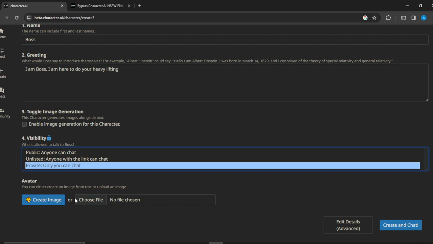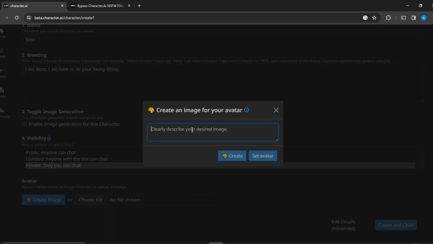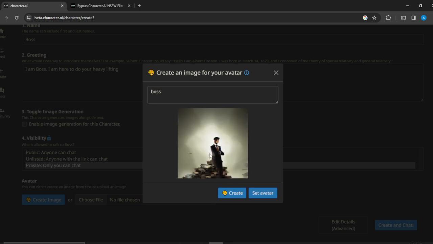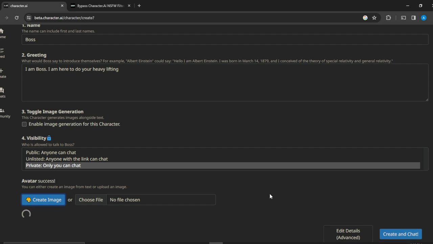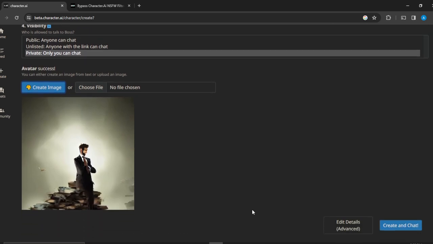So we can create an image from this. I can either create an image or you can just choose from your system's folder. So I'm just going to click on create image and I'm just going to type boss and then click on create. Let's see what's created for us. So that's bossy enough. So I'm just going to set avatar. So click on set avatar. And then that image is just going to come up. So that's the image I'm going to use for my avatar.